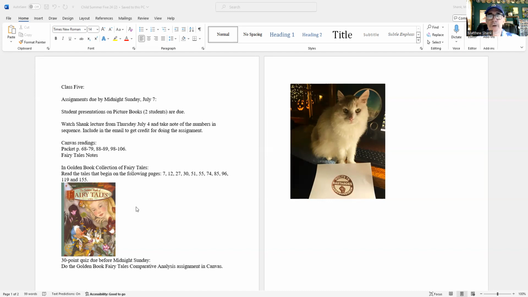All right, so in the fairy tales book, I'm not going to ask you to read each and every one of them, but I am going to ask you to read the ones as I have noted here. Instead of jotting down all the titles, which I was too lazy to do, I ask you to read the stories that begin on the following pages. So you'll see those. So 7, 12, 27, etc. So those are the ones you are responsible for in the Golden Book collection of fairy tales. And then after you have read those, there is a homework quiz writing assignment due before class next Monday.